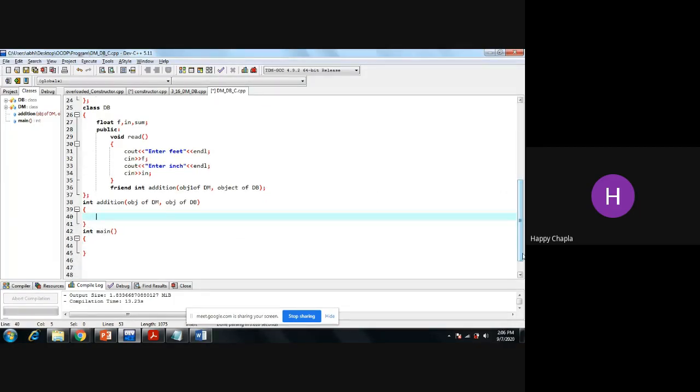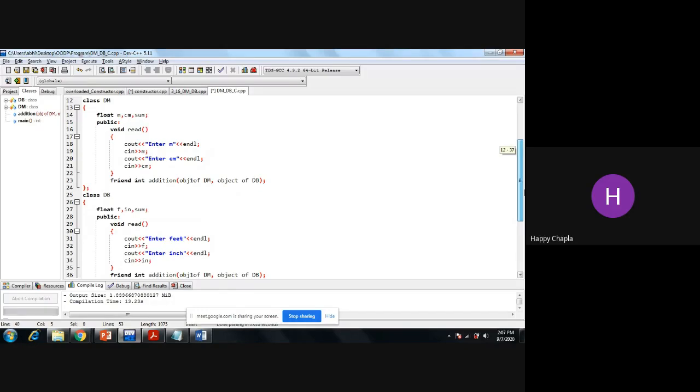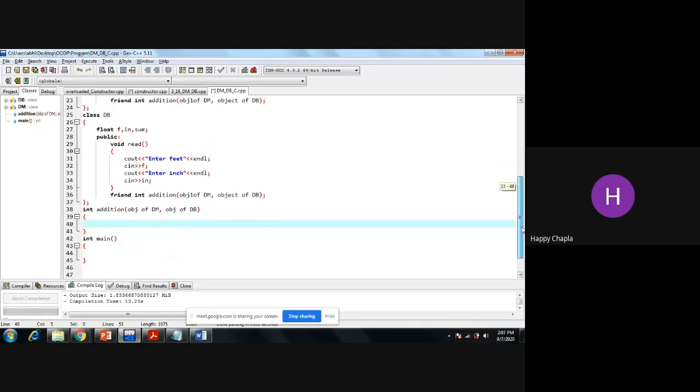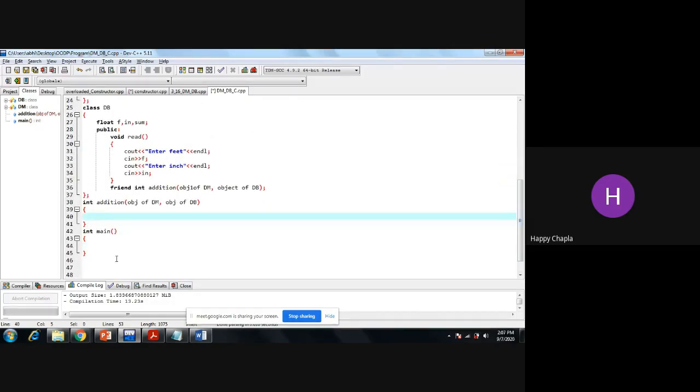Those who can't understand can verify the question over here. So till now, I'm taking 2 variables from the DM class and 2 variables from the DB class. That is entered by the user.